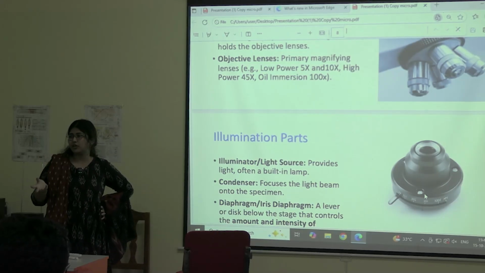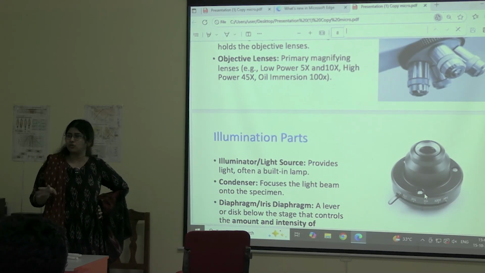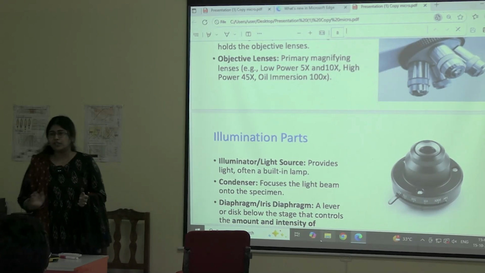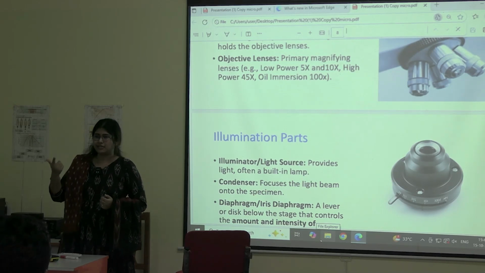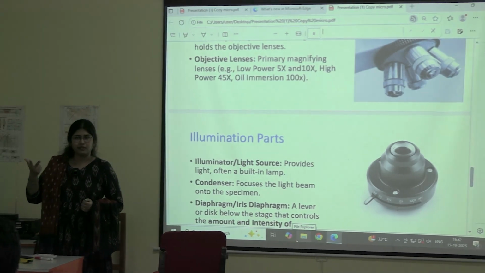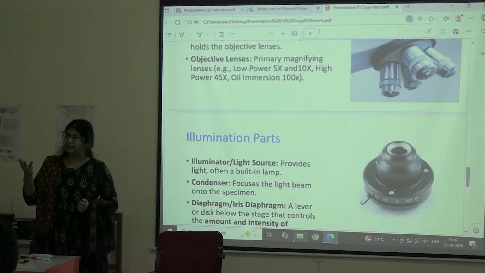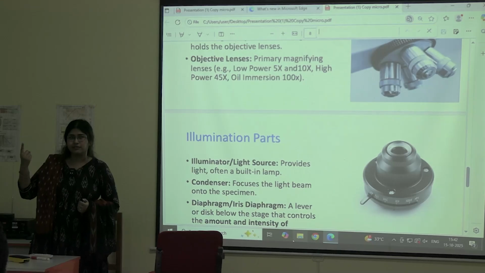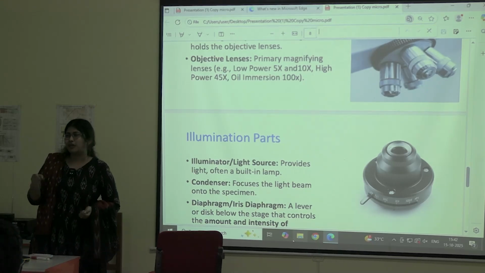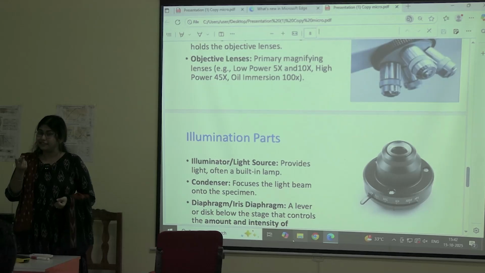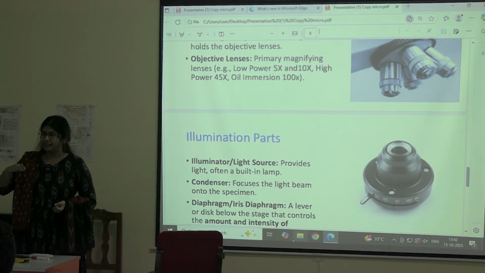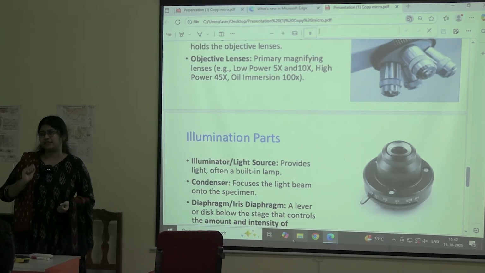You know, the eyes can't see what the mind doesn't know. I want your mind to know so that when it's in front of you, you can identify at least. So, what was the first thing? Eyepiece. Next, body tube. Next? Good. Then something revolving: revolving nose piece. Then objective lenses. Then stage. Then condenser. Then iris diaphragm. Then light source and base. Very good.